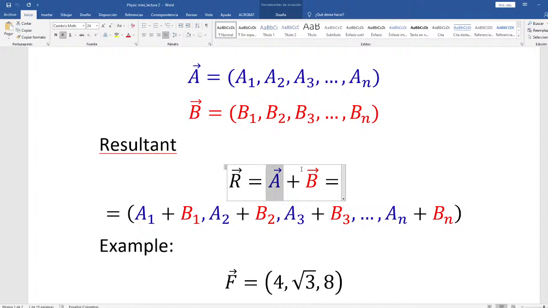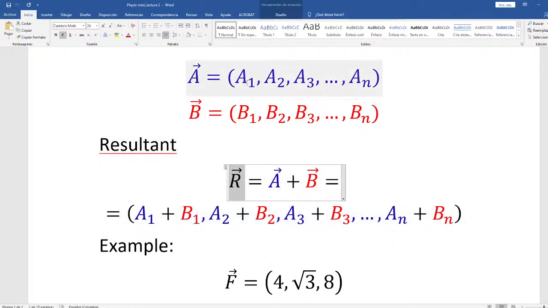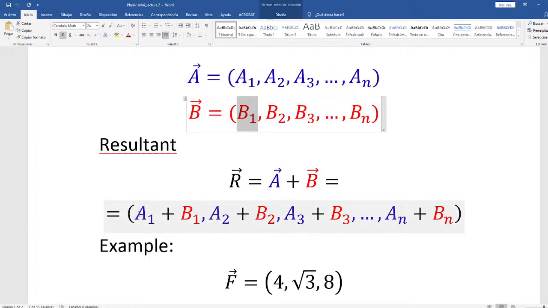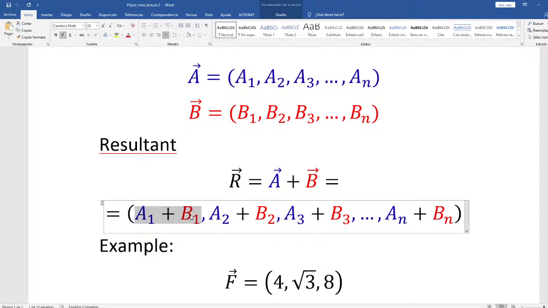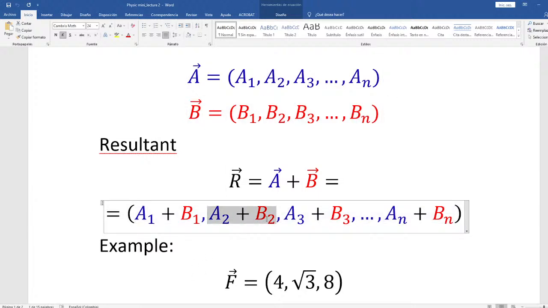When we add two vectors, we obtain a new vector named the resultant vector. To obtain this resultant vector, we add the corresponding components of the initial vectors, namely A1, the first component, plus B1, the first component here. We obtain the first component in the resultant vector, and the second component plus the second component here, we obtain the second component in the resultant vector, and so on.